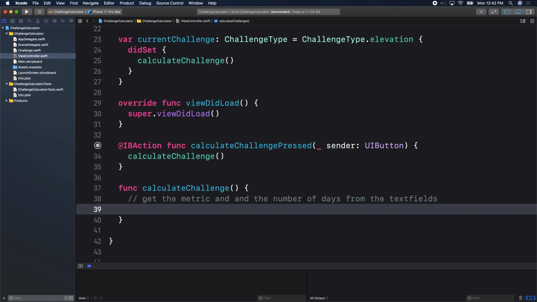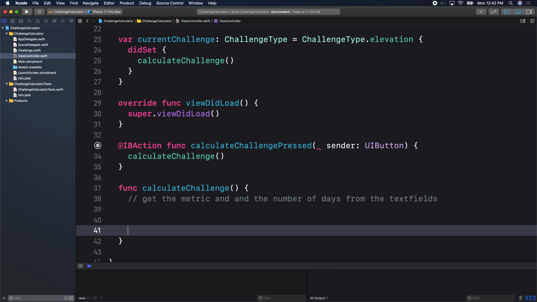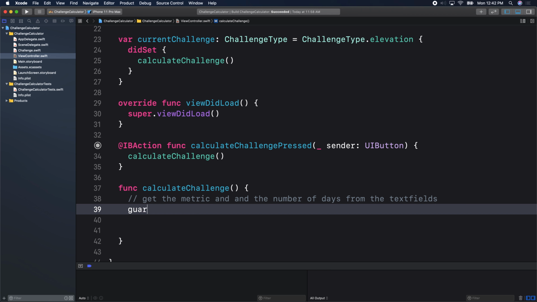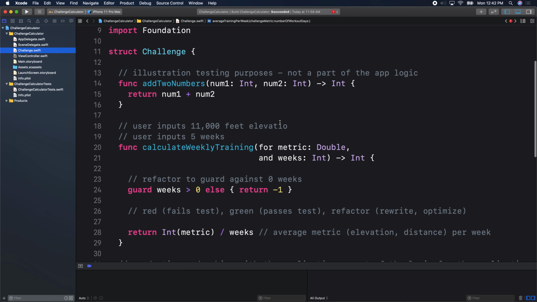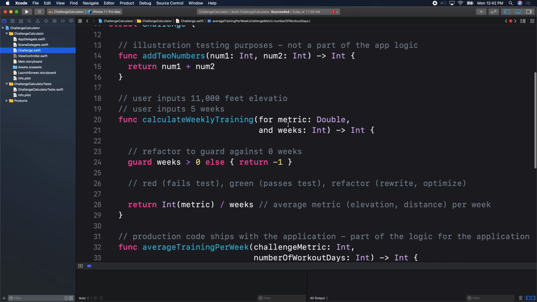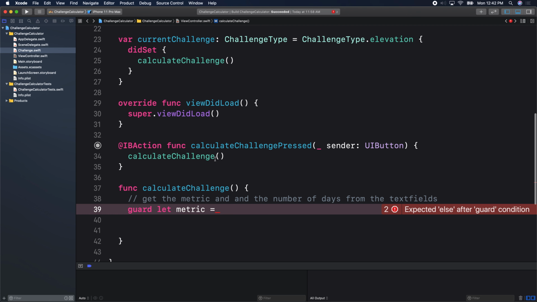Okay. We'll use our friend guard. We just love guard, right? Guard is just great. It's a beautiful thing. So here we'll say we need a metric. How do we get a metric? A metric is what? An integer. If we look back at our function, what does our function need? Our function needs an int, well, not this one. Our function needs a double and an int. So we need to get those values. So we need a double and an int. So our metric will say double here.